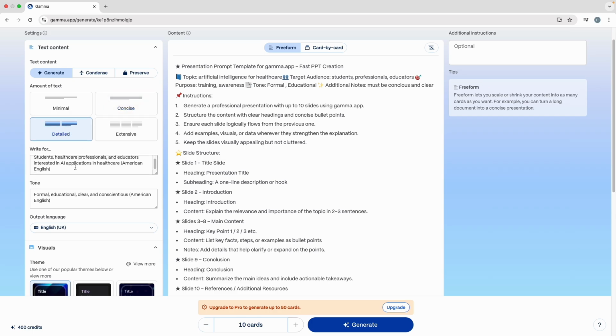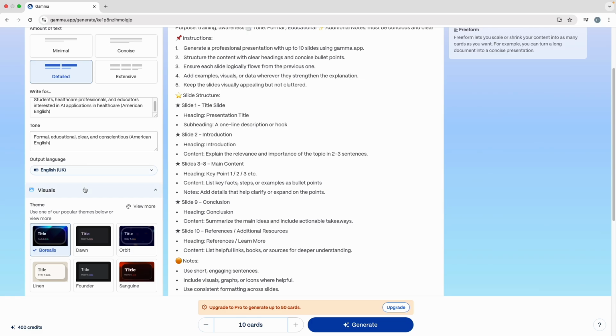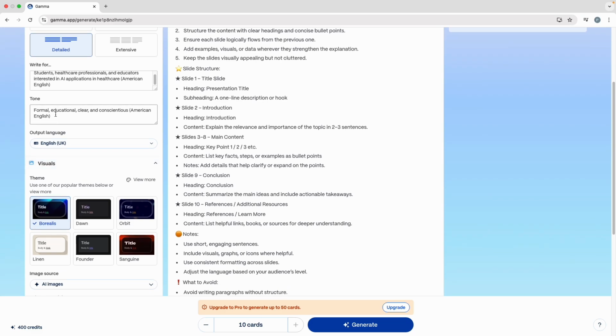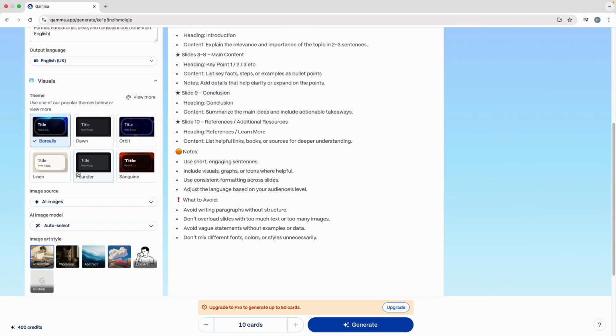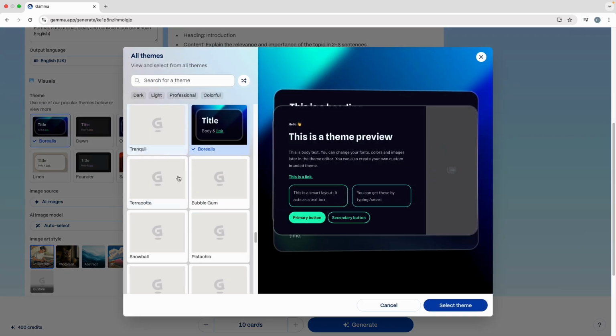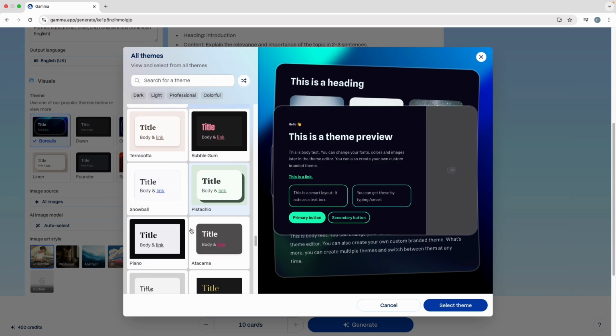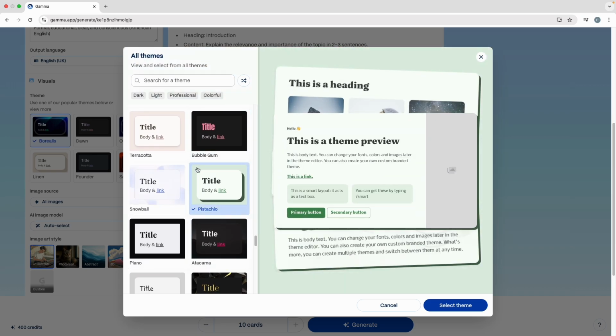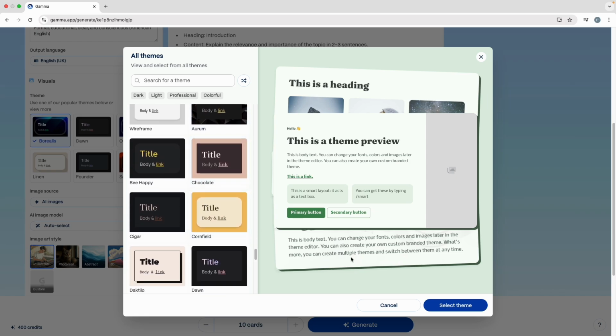We have the tone over here. Everything has been clear and concise over here. We can choose our visuals according to our need. Okay, so there are so many visuals over here. So it is for our healthcare, so we can choose this green color. It looks fine also.